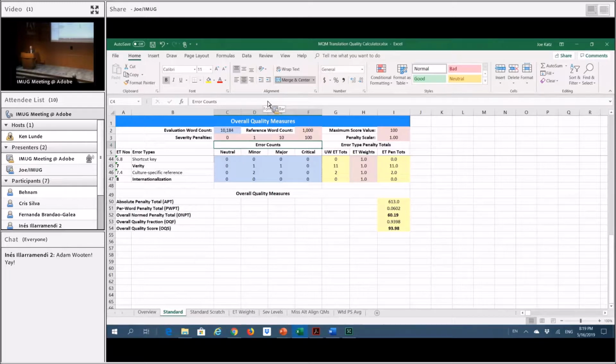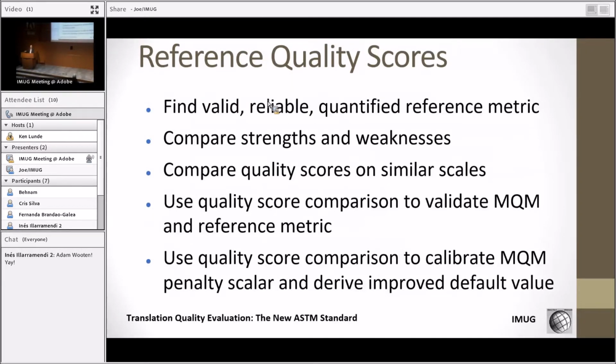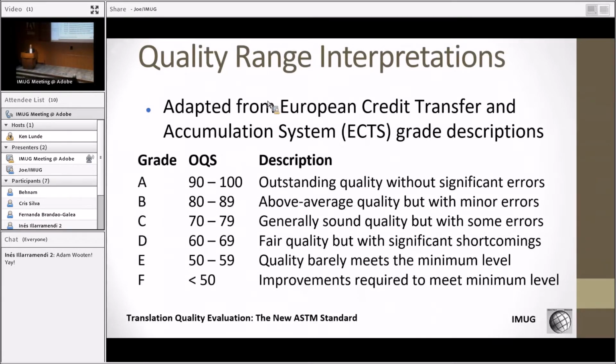So that's one of the reasons: if you work for an LSP, you'll find customers that use all kinds of different scales, and their values are all over the map, and you need some way to bring them all together. Okay, let's call that good. Reference quality scores, I've actually explained that. Let's go on.